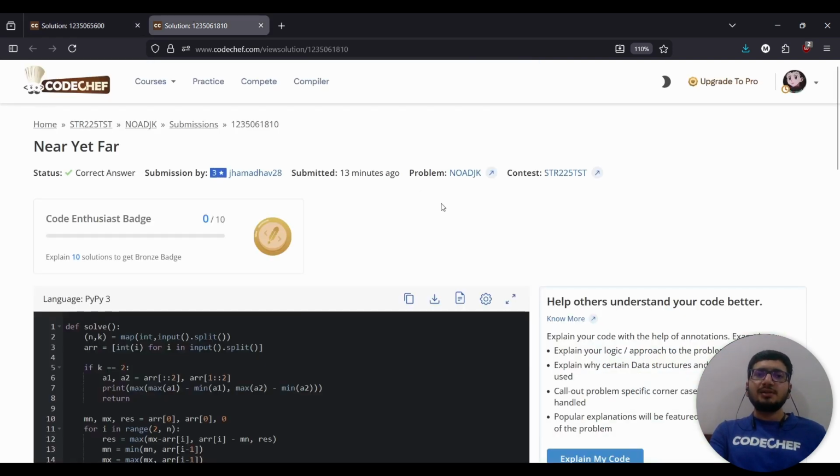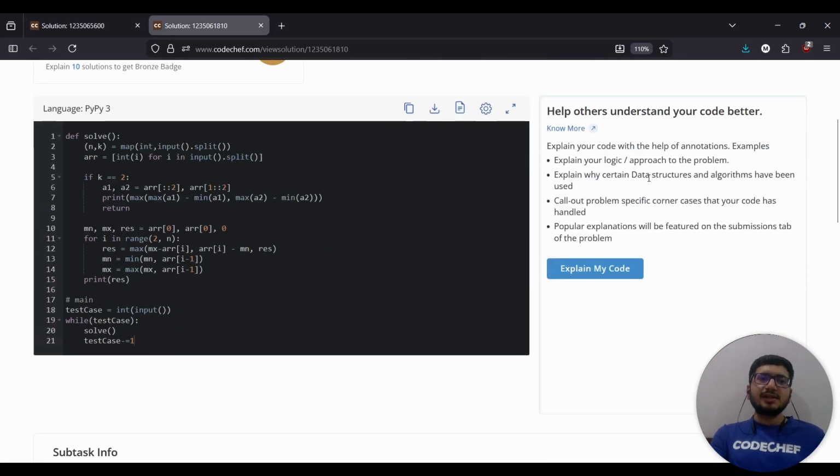Let's see how we do this in Python. Again, for each test case, we call the function solve and take the input of n, k and our array. Then if our k is 2, we find out our odd indices and the even indices. Among them, we find out what is the maximum score. Score being nothing but the maximum element minus the minimum element. We find out what is the max score and print it.